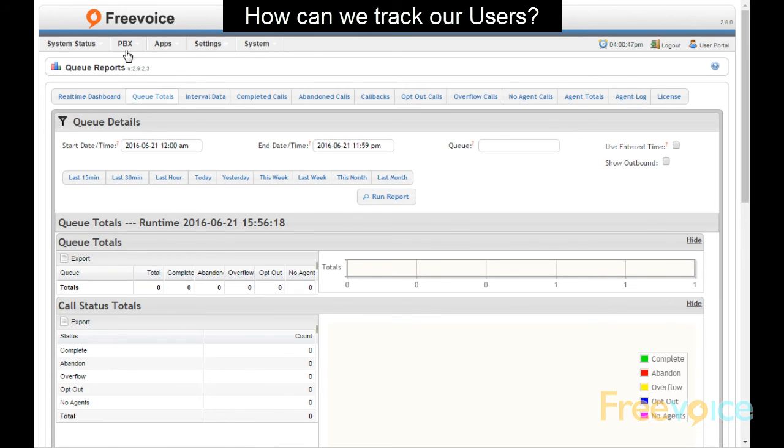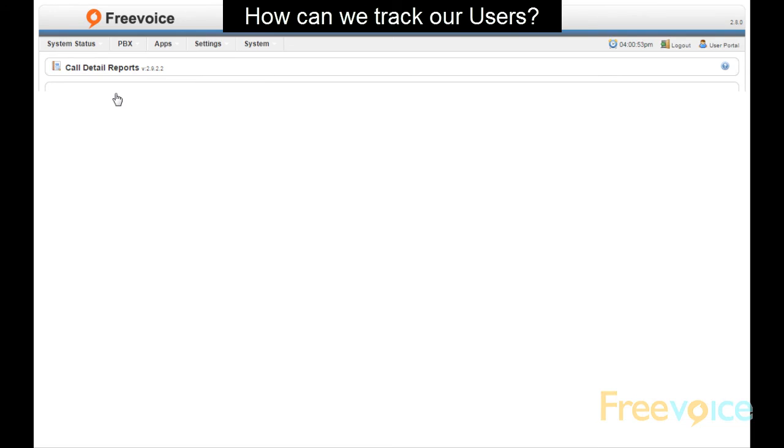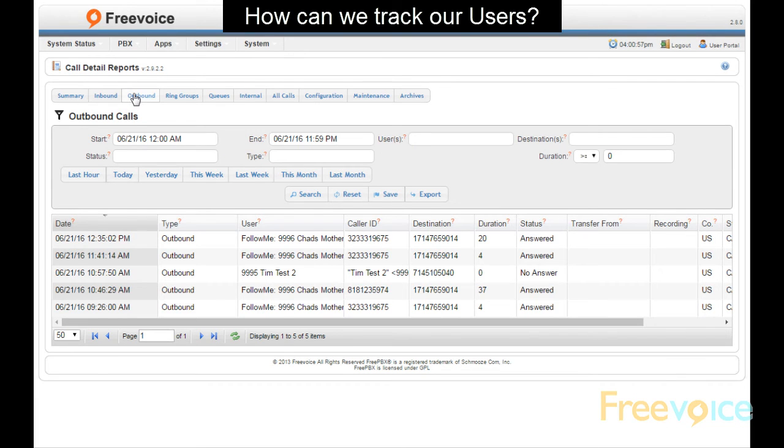We can go to PBX, call detail reports, then use the tabs at the top and the filters below those tabs to select which records we want to view and which recordings we want to listen to.